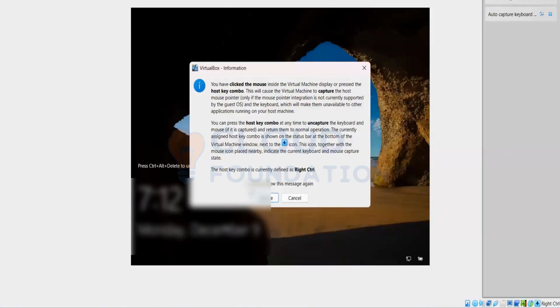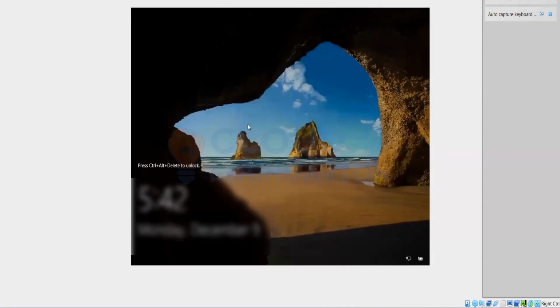Can you click on Root? Right Control and down arrow key. Capture, click on Capture. Now we are able to access mouse control. Now we need to enable the menu. Normally the menu would be up, like File, Machine, View, everything. Correct.